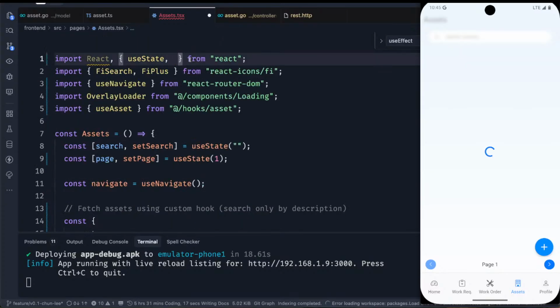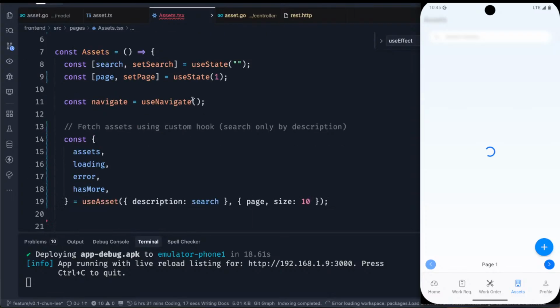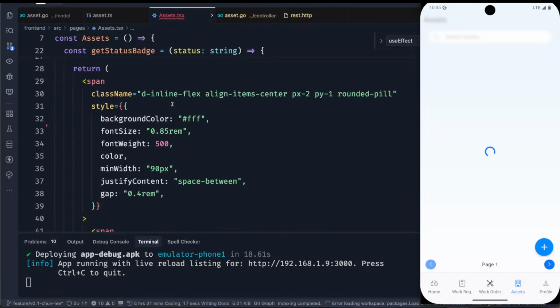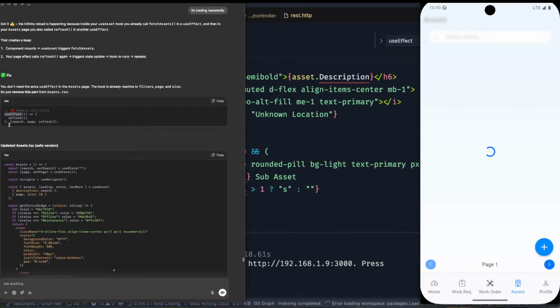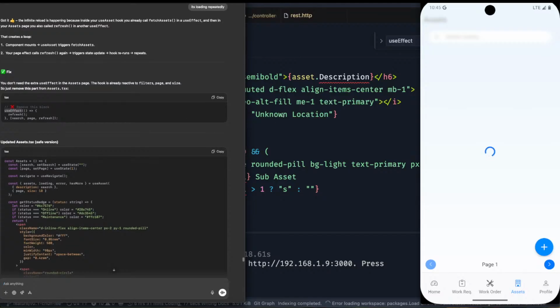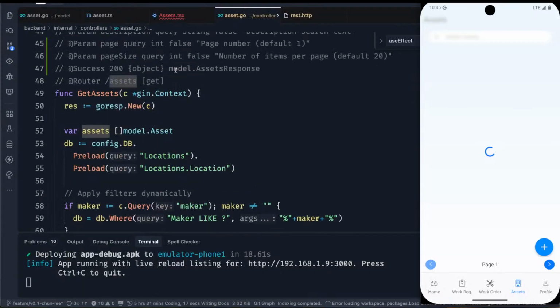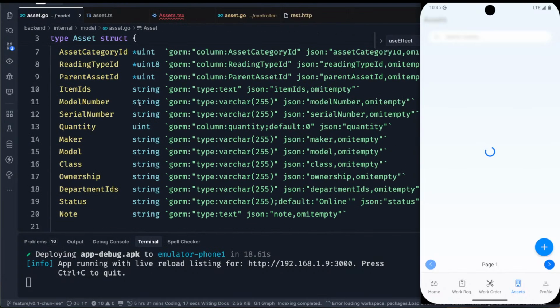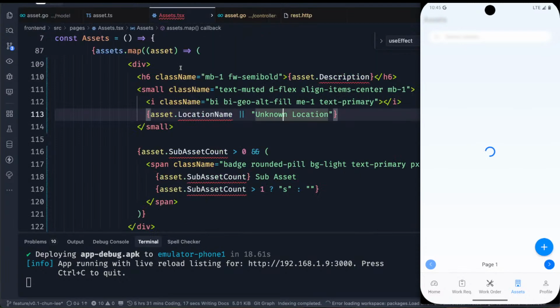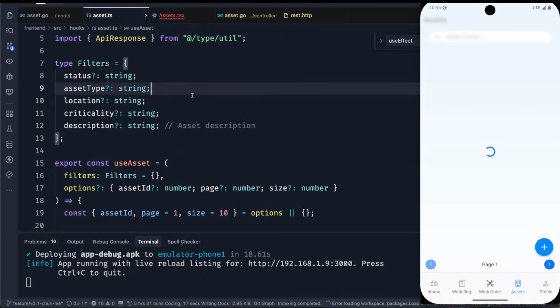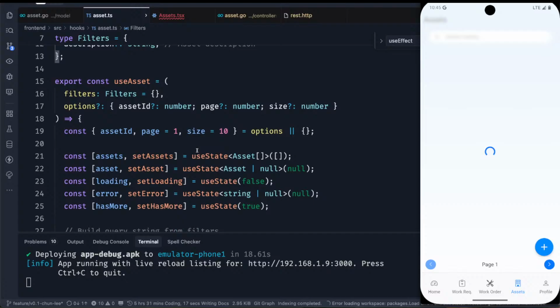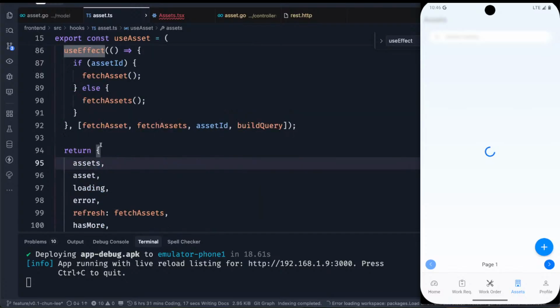Okay, so let's start fixing the issues. Let me see if we have other things there. Let me give it the asset model so that it knows what it's working with, because we didn't tell it the details of the assets. Where is the asset?